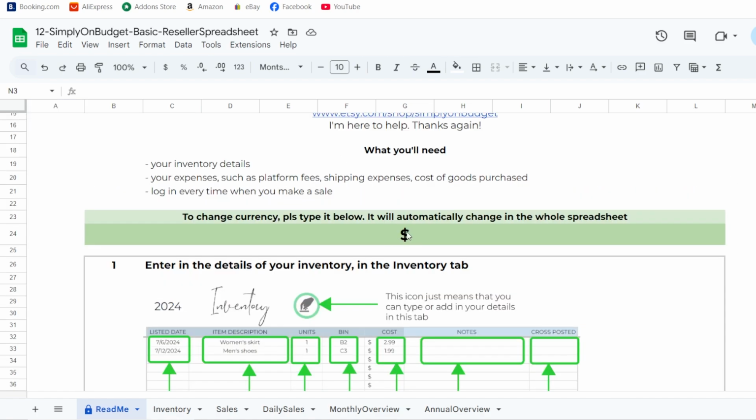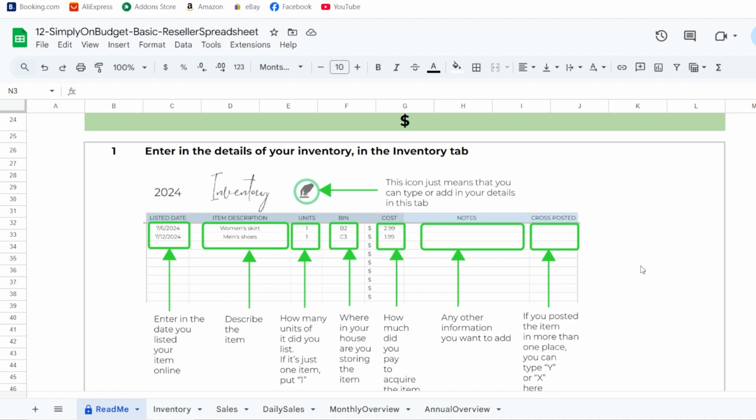Here is where you change your currency. If you change the currency here, it's going to update in the entire spreadsheet. I'll quickly scroll through the instructions so you see what's contained.